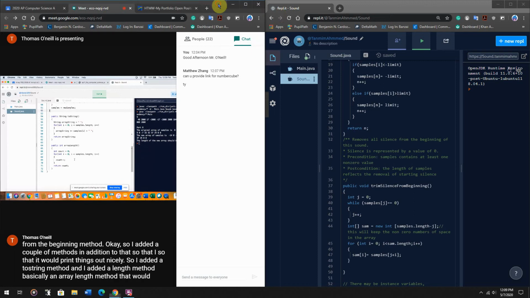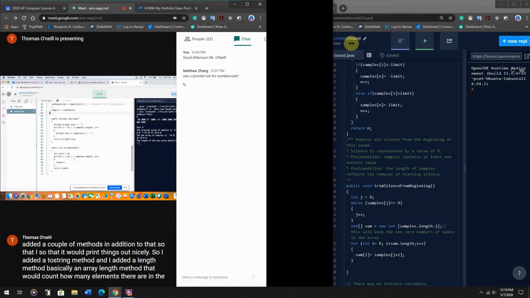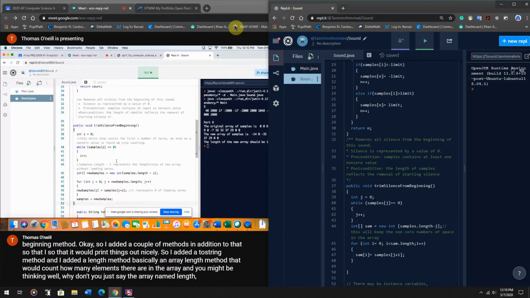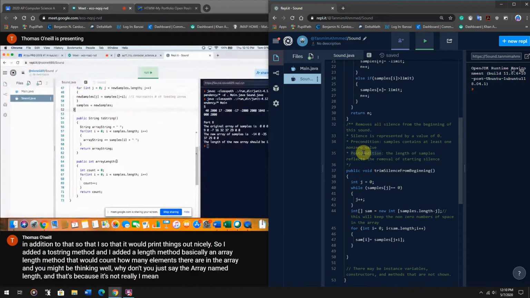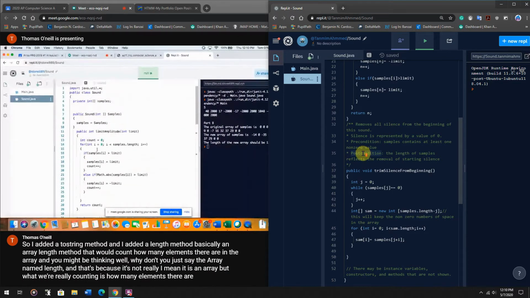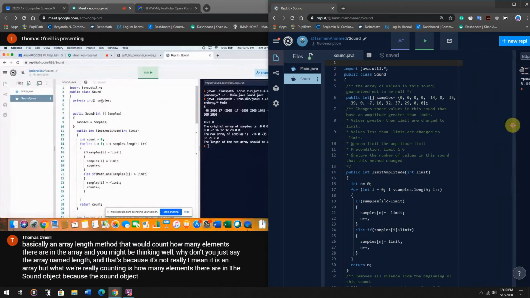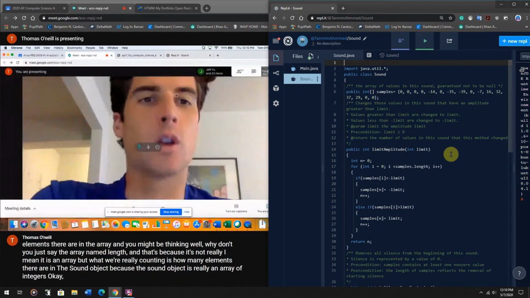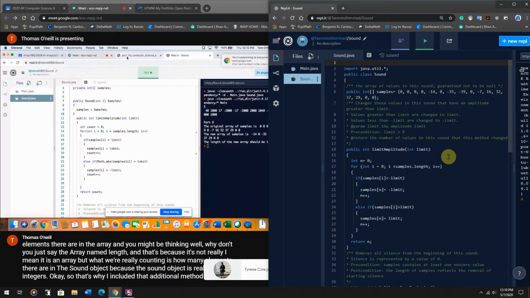that would count how many elements there are in the array. And you might be thinking, well, why don't you just say the array name dot length? And that's because it's not really, I mean, it is an array, but what we're really counting is how many elements there are in the sound object, because a sound object is really an array of integers, okay? So that's why I included that additional method there. But let's take a look at part A.